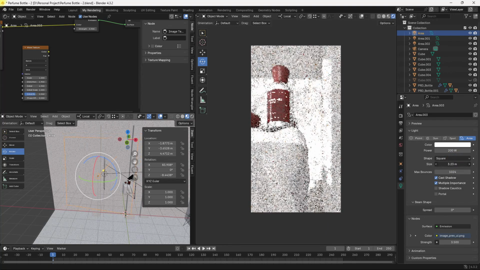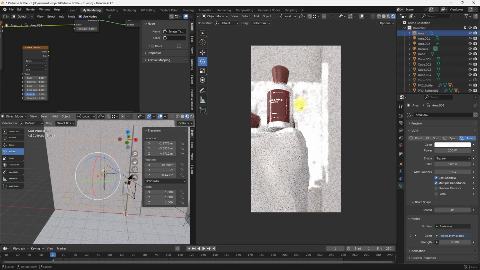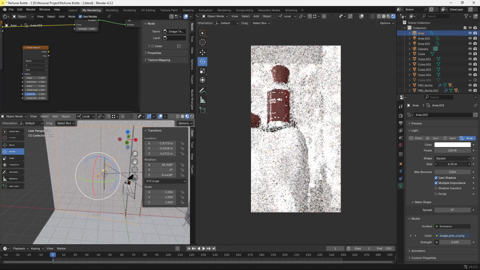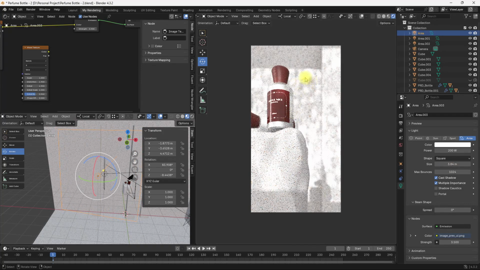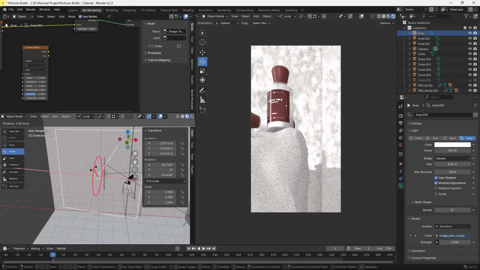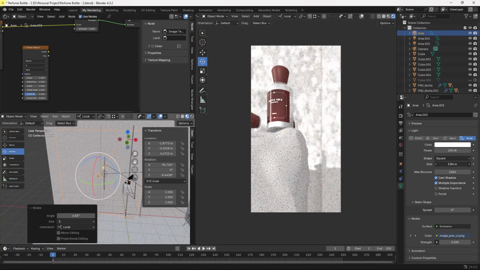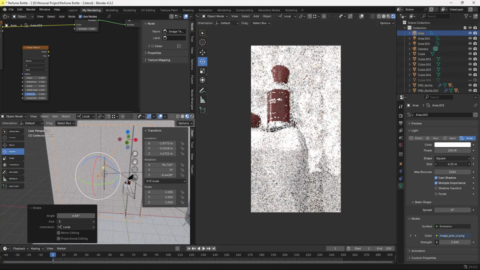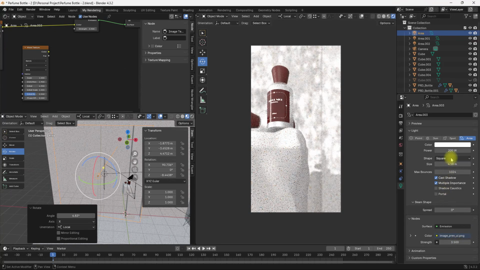So if I bring the size a little bit down, it will also have an impact on what you're seeing here. I think I'll increase this so that we have more of that. I also do not want to see this edge, so I'll just move this guy up a little bit to get that out of the way. And then this is basically how you can light your environment using the Gobos texture.